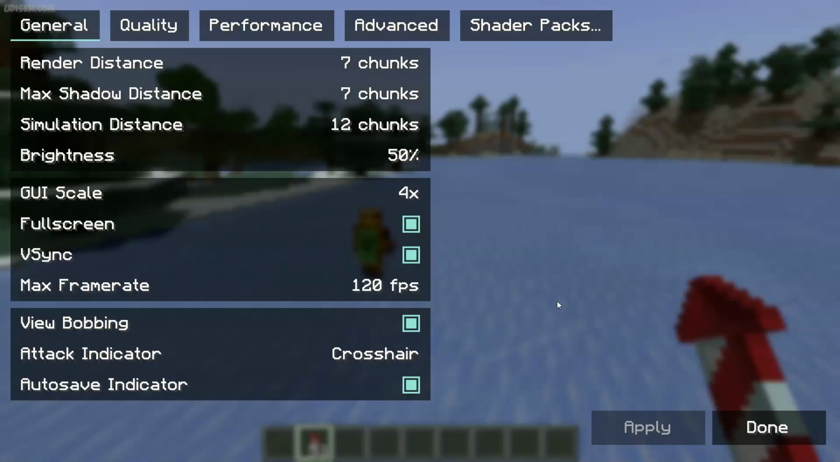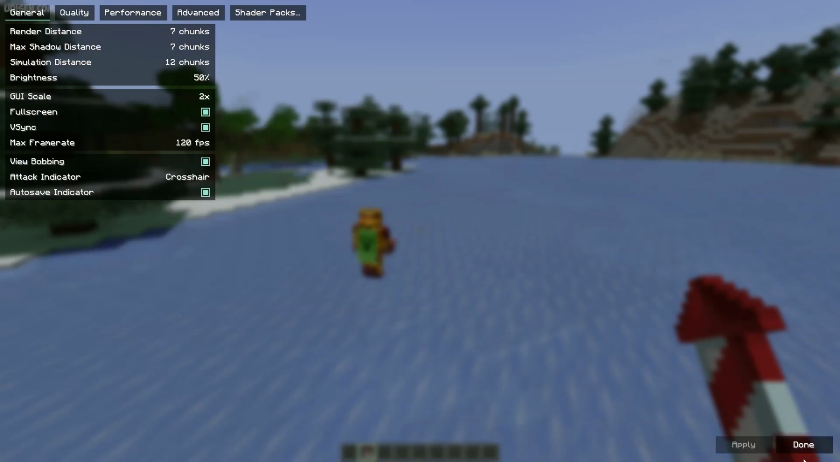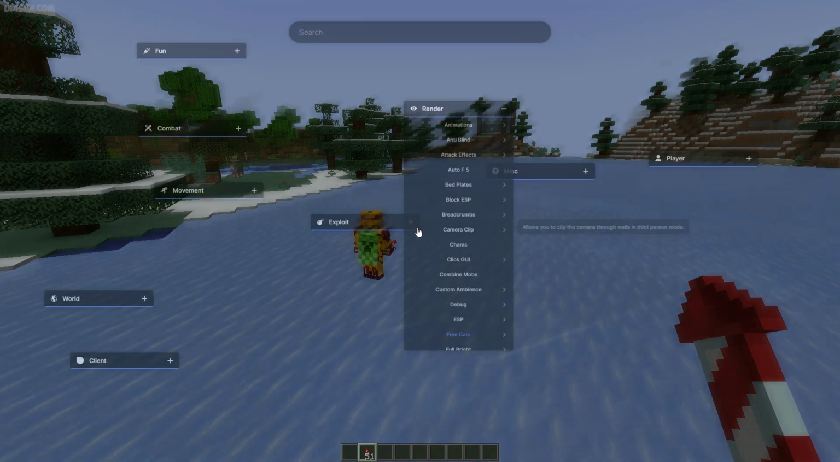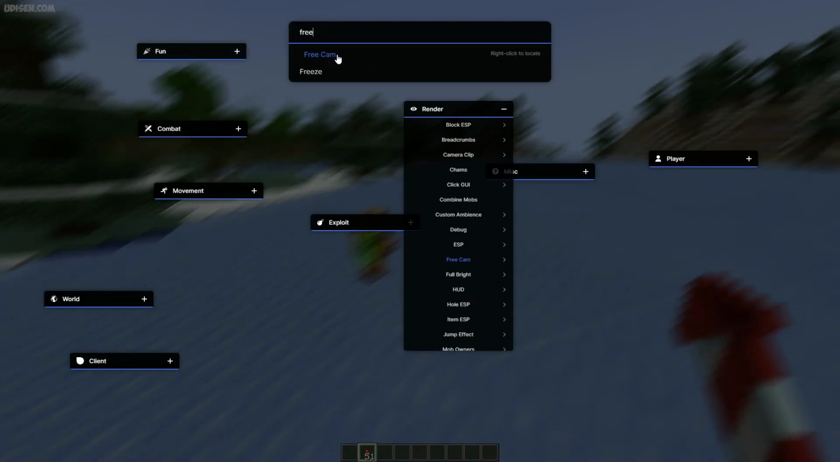Let's get started. Step number one, choose skill at least 3. I personally highly recommend 2 or maybe less. After that, press shift, right shift. You see this menu here, choose Freecam.